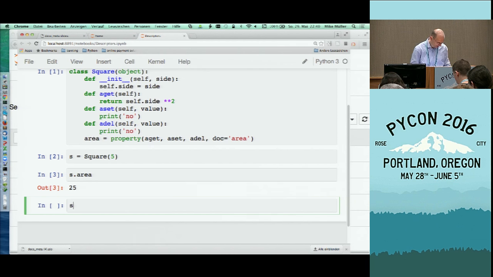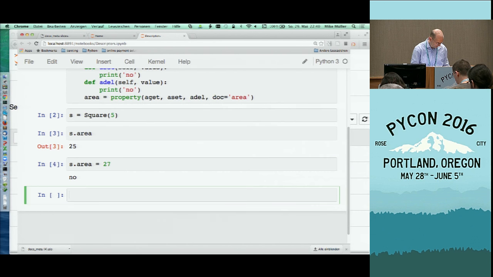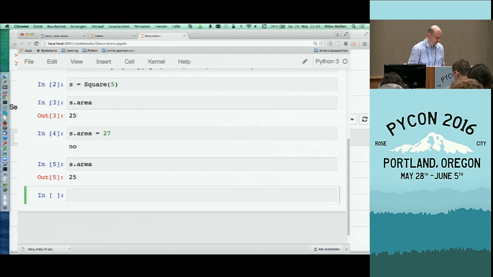If I try to set it to something, so I say that's not enough, I want to have it, I just get a no, and nothing happens. And if you look at it, the area is still the same, it hasn't been changed, because I implemented this a set, and I just print out no. So this is the way you can write a property here.